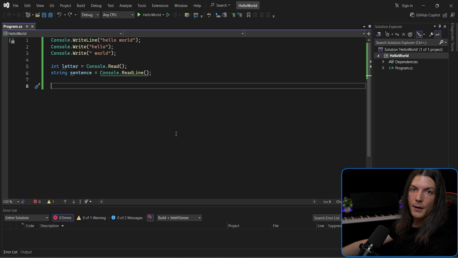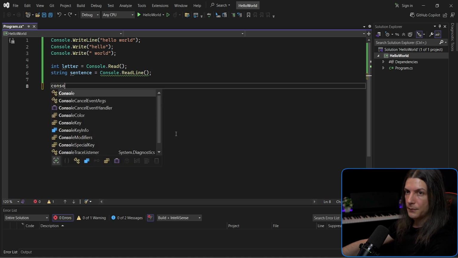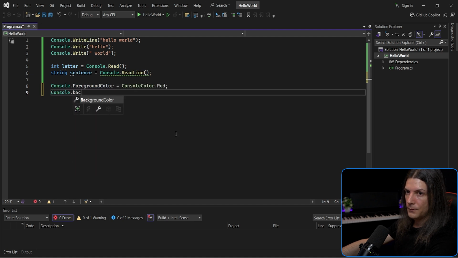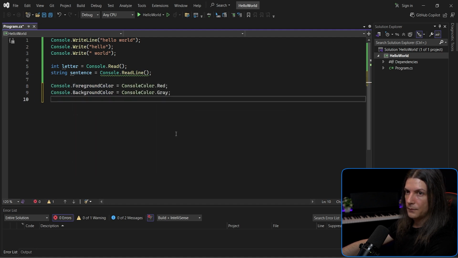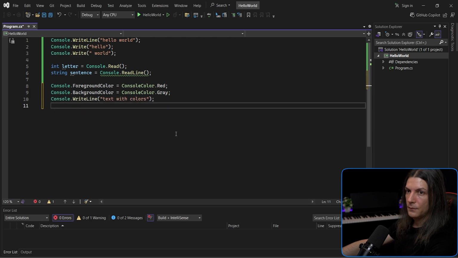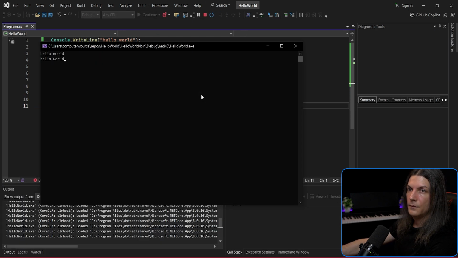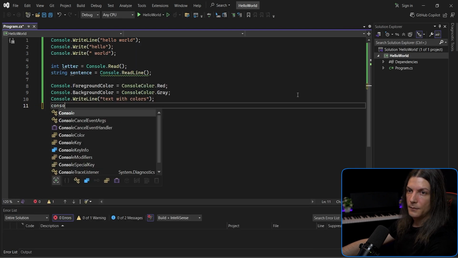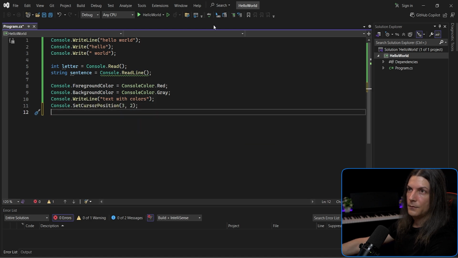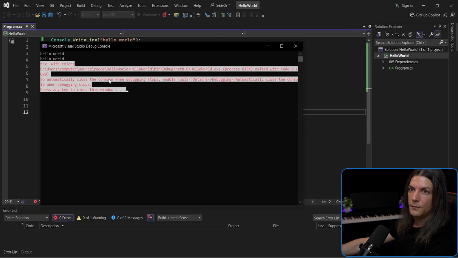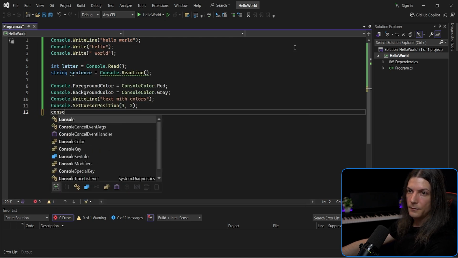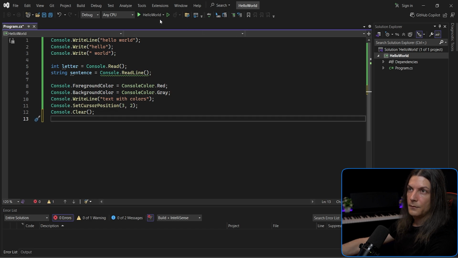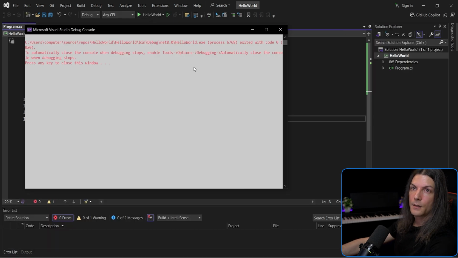If you are curious and you like tinkering with things, you could try, for instance, changing the color of the text or of the background, like this. Or you could try setting the cursor at some precise line and column, like so. And it is set right here. Or you could try clearing the text, like this. And so on and so forth.